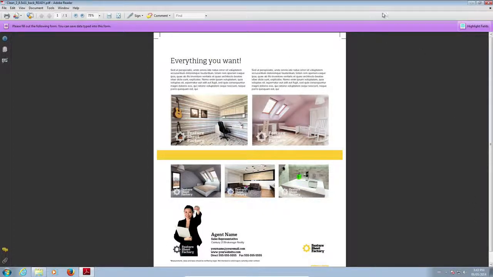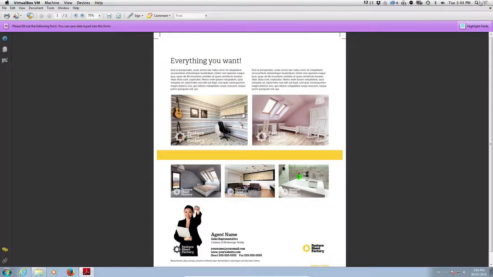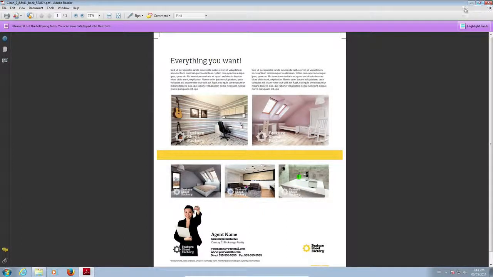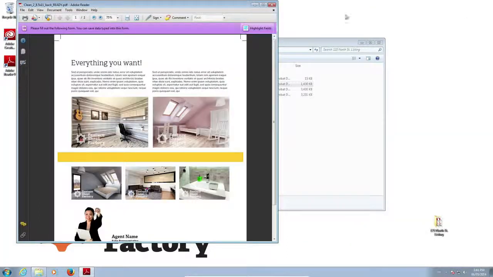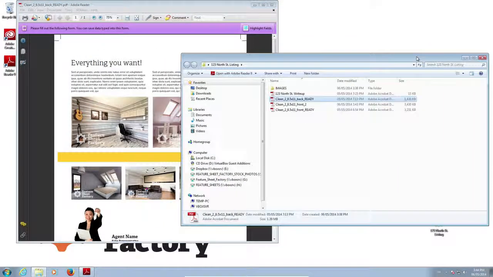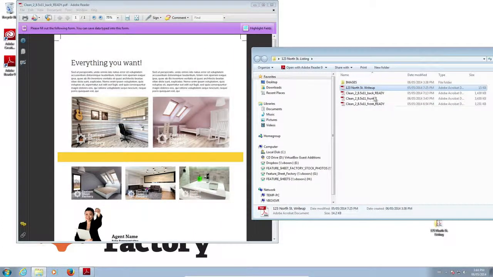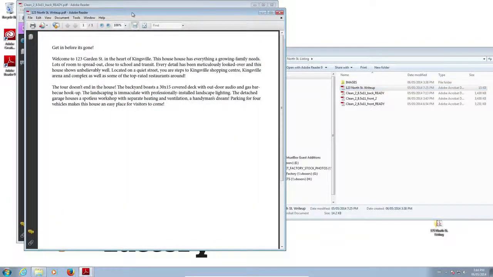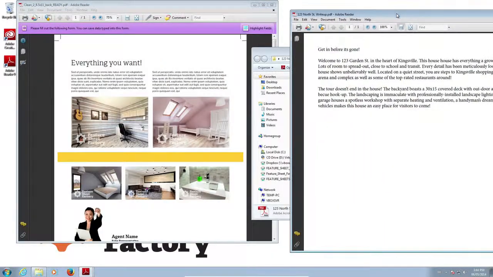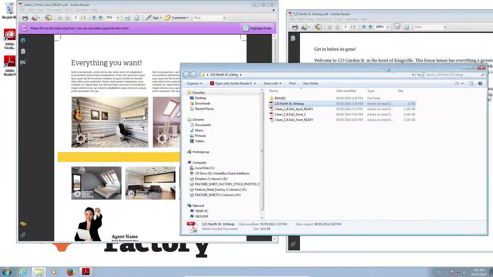So this one has a couple of text blocks that I'd like to edit, and I've actually written up my write-up for this listing, and back here in my folder I've got my 123 North Street write-up, which will replace that text. So I'm going to open that up and put this off to the side so I can see both.